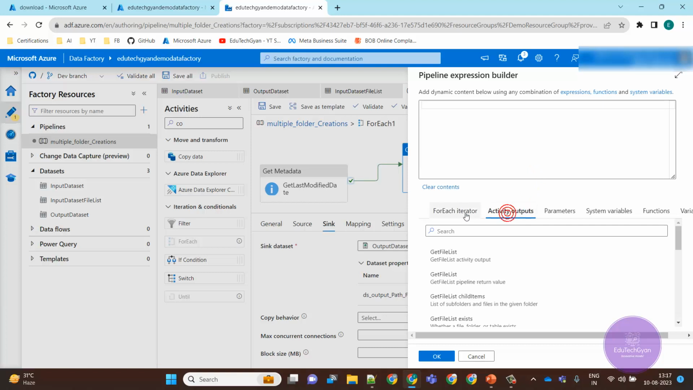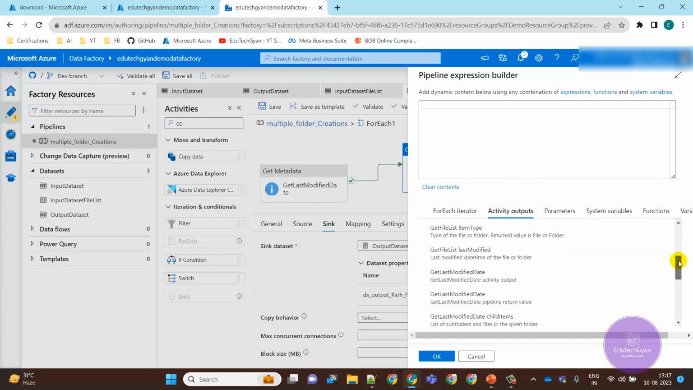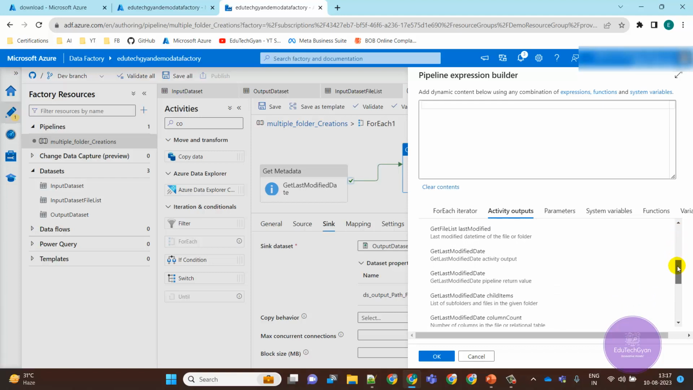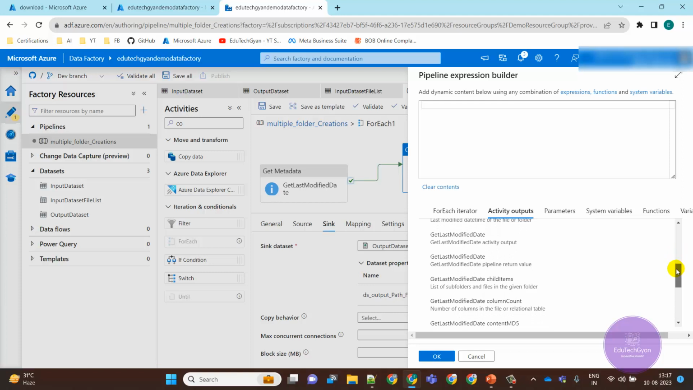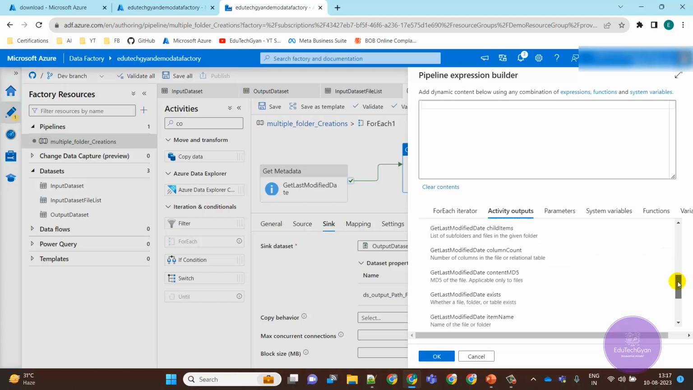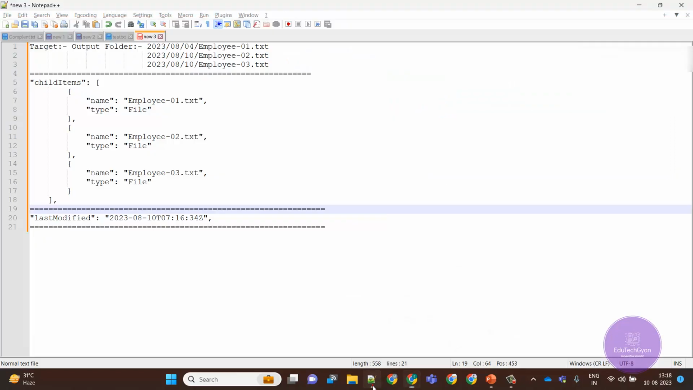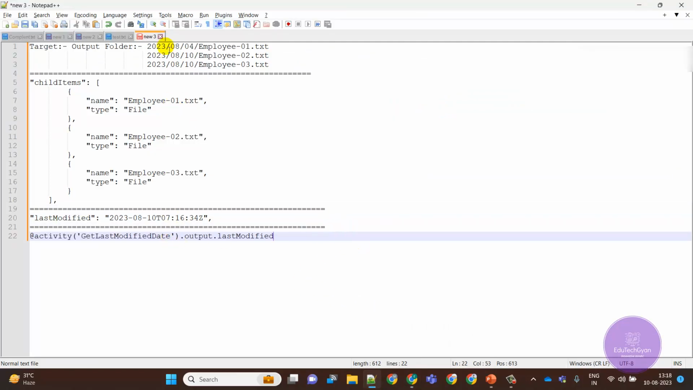Here we have activity, if you can see, right? In that activity we have a lot of things, like it will return a modified date as well, like what we selected. This is our last modified date output. Let me copy this here, but we need it like this one.